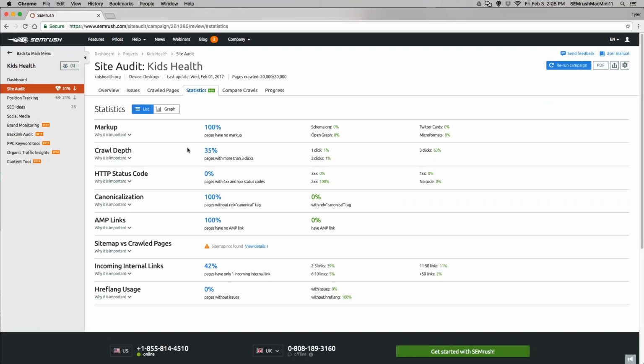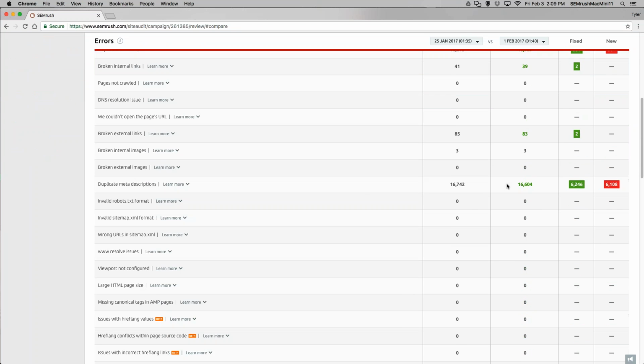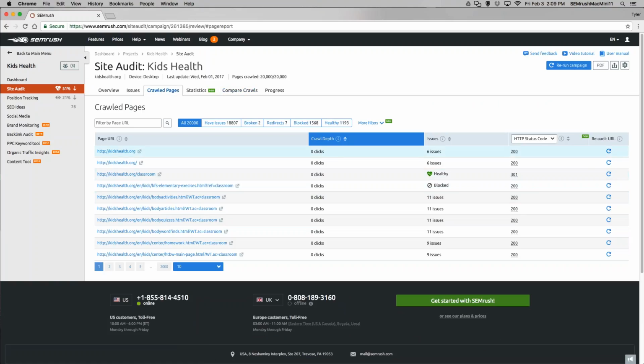The statistics page will give you an understanding of pages with markup, crawl depth, HTTP status, canonicalization. We have the compare crawls to show you, based on previous scans, how well your site is doing. If you make a change to the website and you want to see if it reflects in site audit, you can rerun the campaign for the entire site, or you can go into the crawled pages and click rerun audit for that page there.